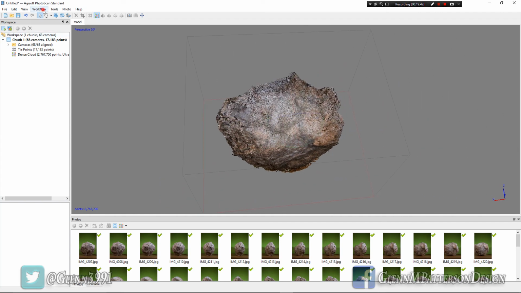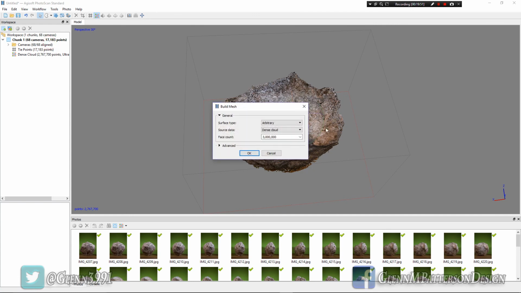So let's go ahead and generate our build mesh. This is what we're going to just kind of copy, my little setup here. Surface type is arbitrary, source data is dense cloud. Face count, we're going to do just 3 million. For the higher resolution ones, I do about 5 million. And that's your face count.